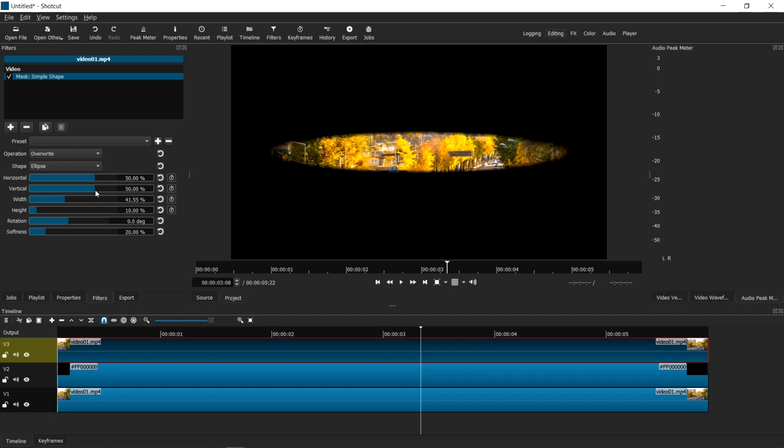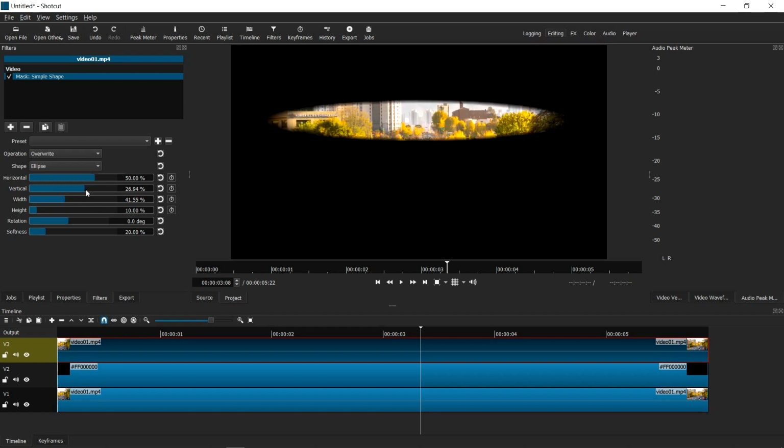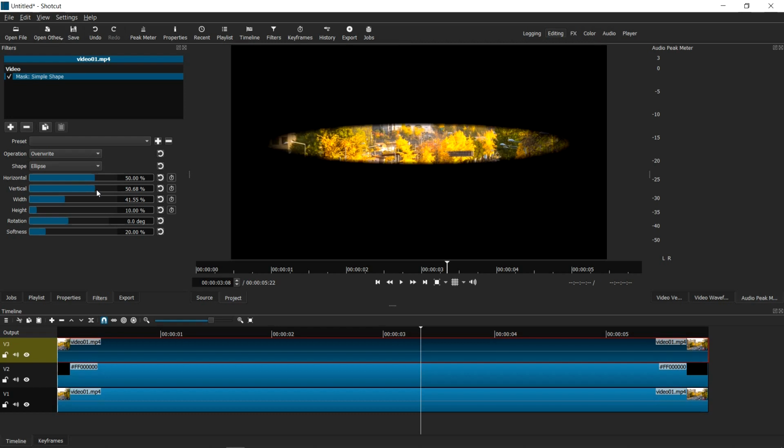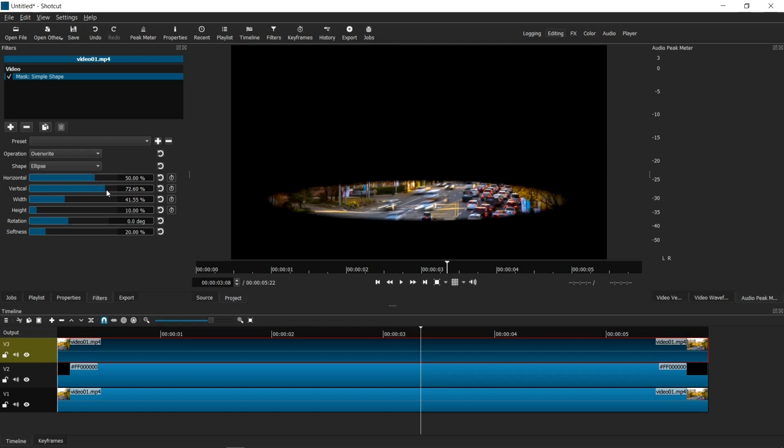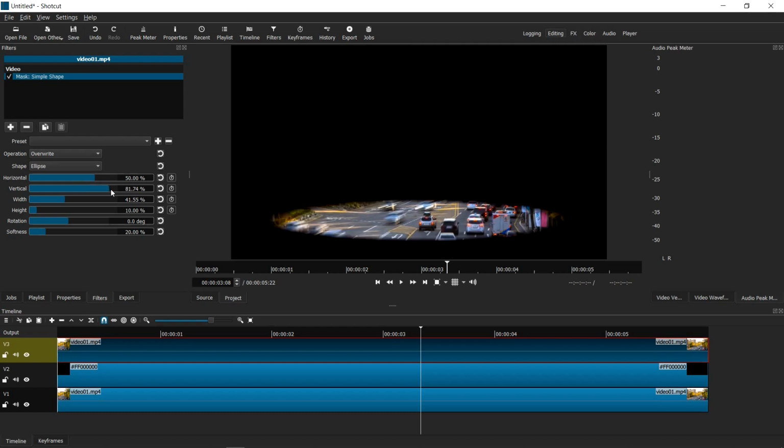Like that. And then I'm going to move it down. And I'm going to find that car that we want to focus on. Right there. And so that's going to be the center of our focal point. I'm going to change the height a little bit so that it can kind of focus on more things. Maybe right there.